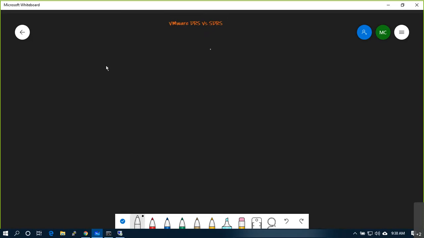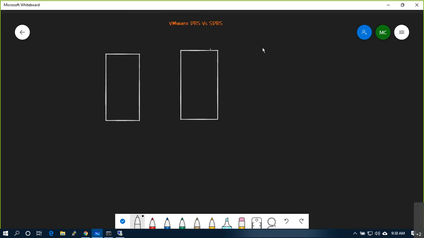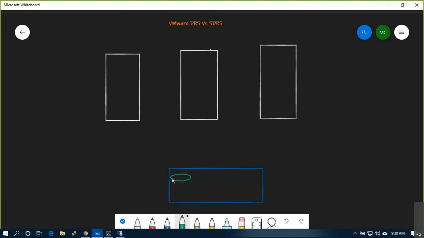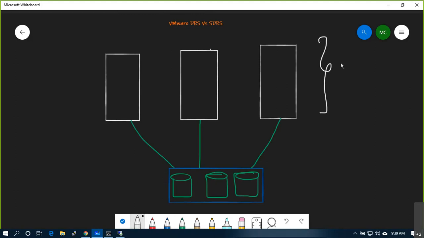Okay, imagine I have hosts in my lab, and I have one SAN storage system at the bottom, and it has three data stores. These are shared across all the hosts. Now, if I am talking about DRS, it will take care of these. If I am talking about SDRS, it will take care of these resources. You getting my point? Yes.